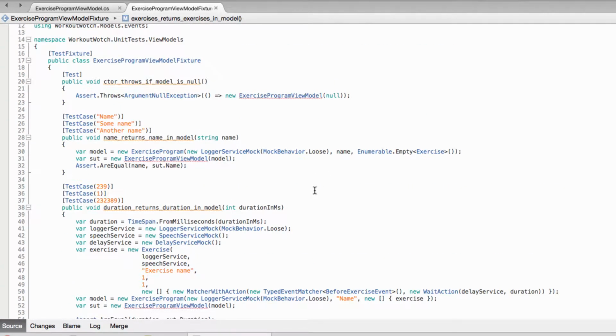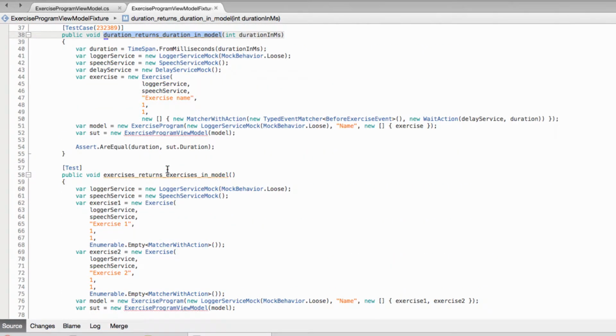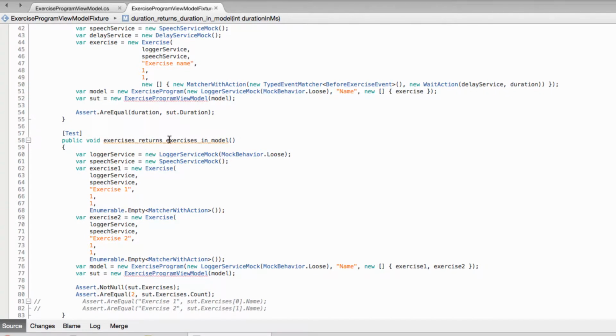Okay, so here's my starting set of tests. We know we're going to need to take a model from our view model, so I'm asserting that we throw if that's null. The name property in the view model should match whatever name is in the model. That's what I'm testing here. Likewise for duration, and whatever exercises are in the model should be exposed through the view model as well.